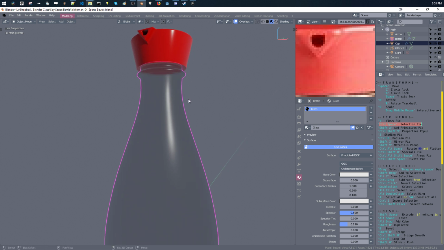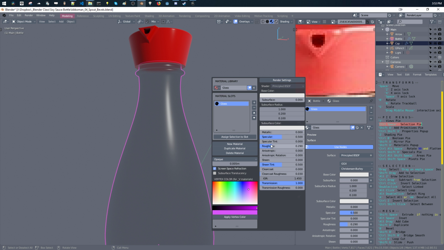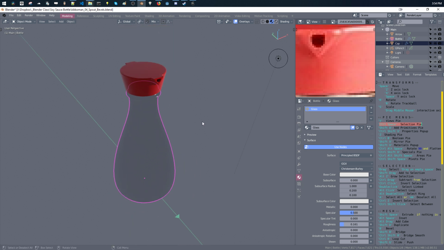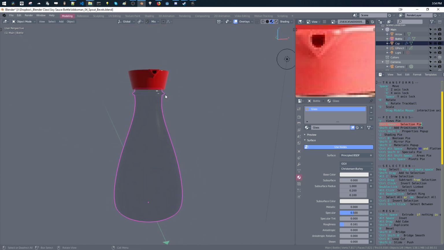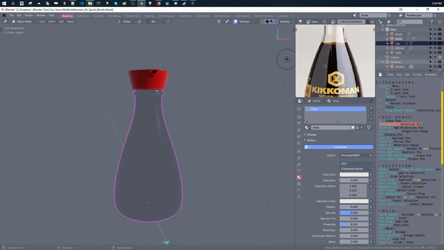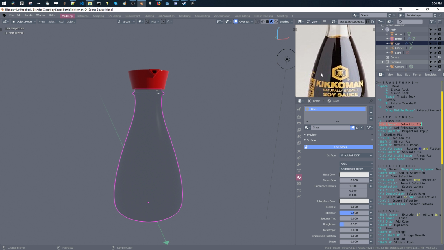Okay, my glass is a little bit rough here, so I'm going to go Shift V. The roughness is right here. I'm going to turn it down a little bit. Okay. And here comes the fun part. We have the bottle, but we also have the sauce. And the sauce, if you think about it, the liquid is the same shape as the bottle, right?